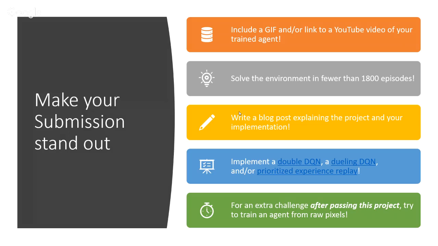Also have a go at the raw pixels version, which I'll talk about shortly. It is the same environment, but instead of using a 37-dimensional one-dimensional array, it uses pixels, so pictures. You'll need to use a convolutional network, of course, and it will be much more of a difficulty to get it up and running and working.